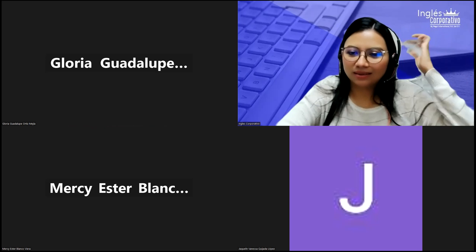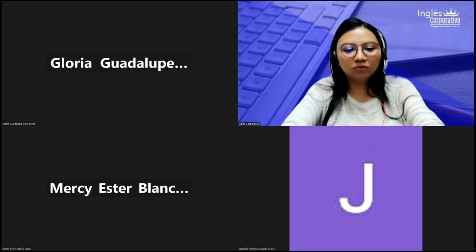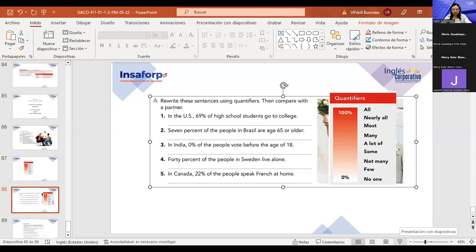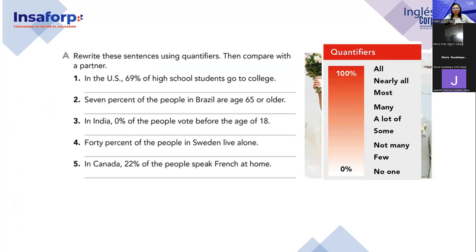Okay, speaking practice. Vamos a tratar de hacerlos en conjunto, a ver cómo nos sale. Are you ready? Yes. Okay. Number 2. Vean por ahí el porcentaje. 7%. ¿Cuál ocuparían ustedes? Which quantifier? Few. Few? What do you think? Few? Okay. Reemplacemos entonces. Few. Decíamos que few necesitamos agregarle a al inicio. So, a few. ¿Quién sería el sujeto en mi oración? ¿De quién estoy hablando? Of the people in Brazil.